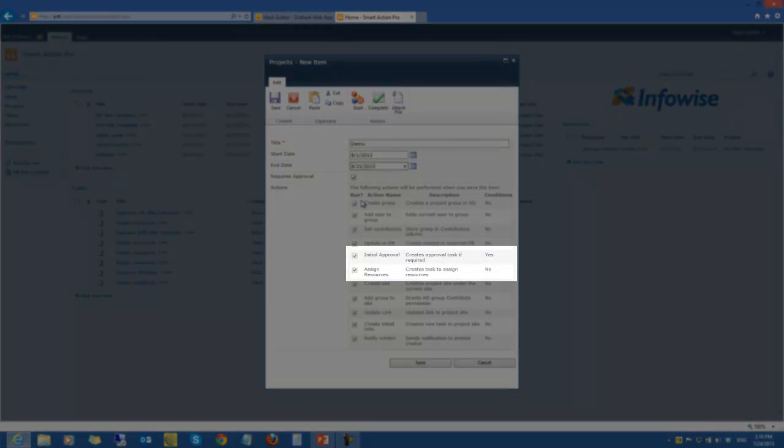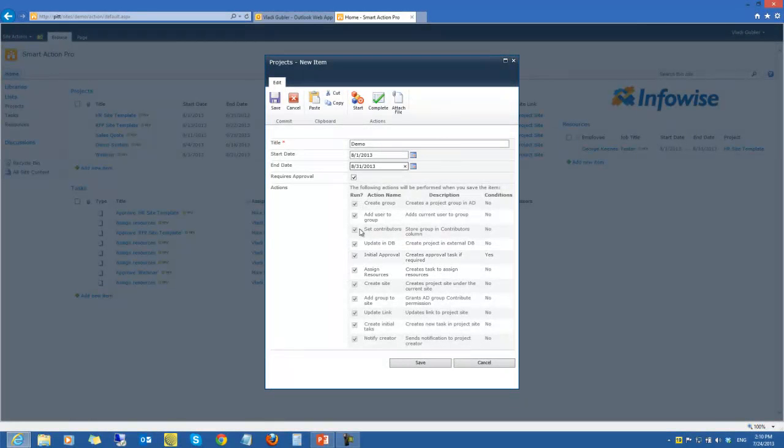Next, we're going to be creating two tasks in a separate task list. Now the first one is called initial approval, and this one is actually only created when this checkbox requires approval is checked. You can see here that this action has conditions. The other one is created always.